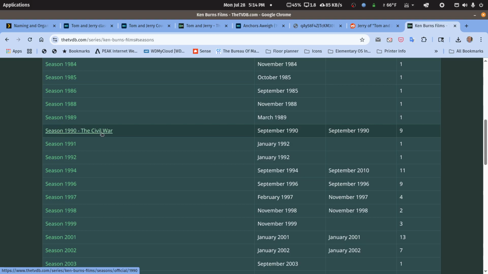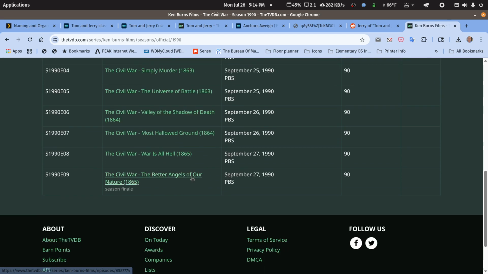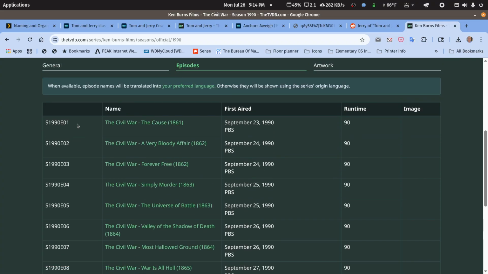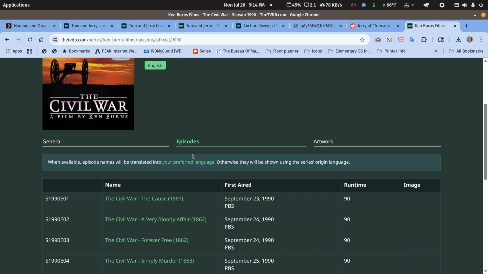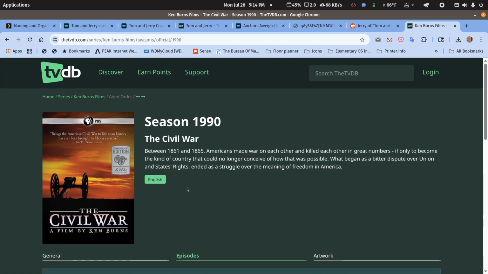We don't name the season that. We name it season space 1990. But here are all the episodes. That's a big database. It takes a second to get into it. So this is how you would name the file. You'd name it Ken Burns Films space dash space, well, Ken Burns Films with a year of whatever the first season episode was, space dash space S1990E01 space dash space The Civil War space dash space The Cause with a year in parentheses .mkv, and it just scans in beautifully.